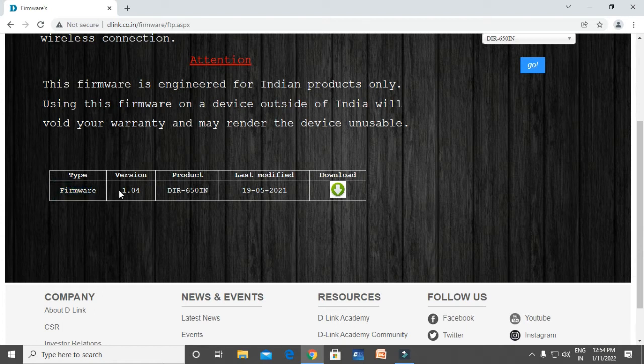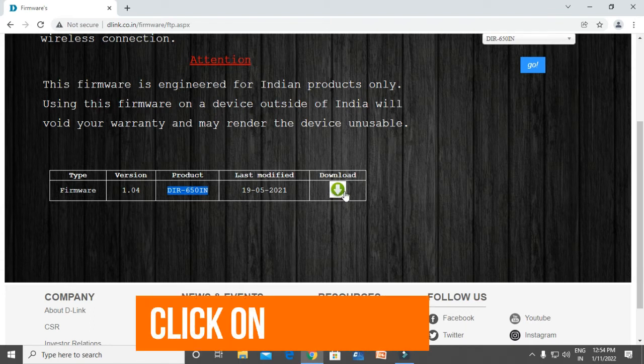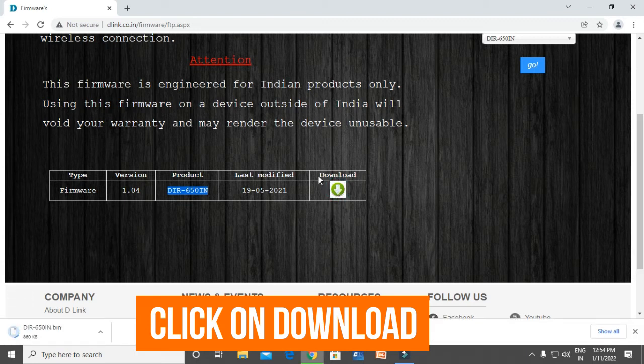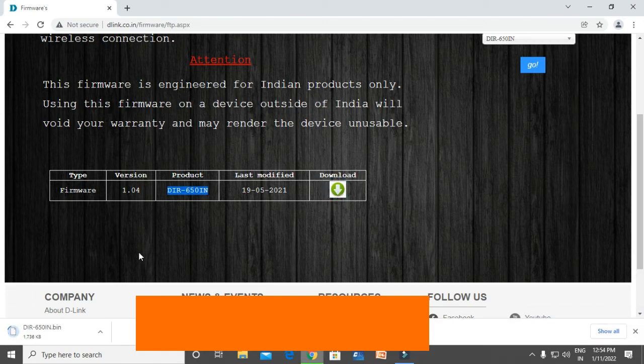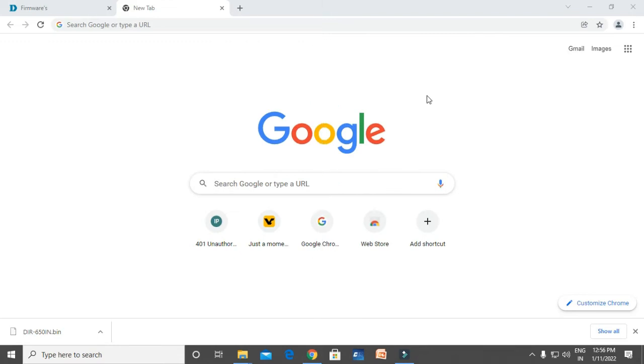This is the firmware, and this is version 1.04 is the firmware version, and it is for the product DIR-650IN, and it is upgraded on May 2021. So click download, click on this icon to download the firmware, click download. So it's downloading here. Now we have downloaded the firmware, and now let's see how to apply it.